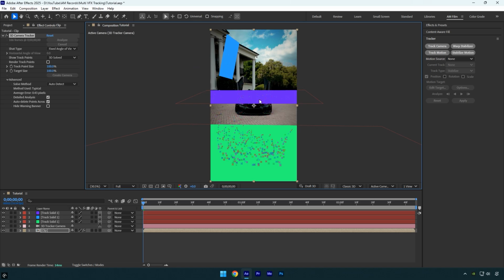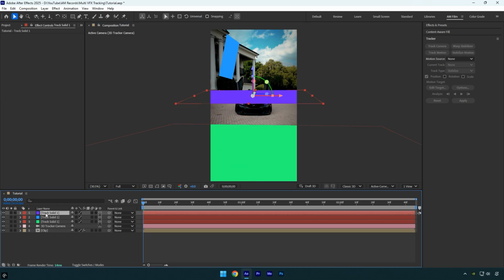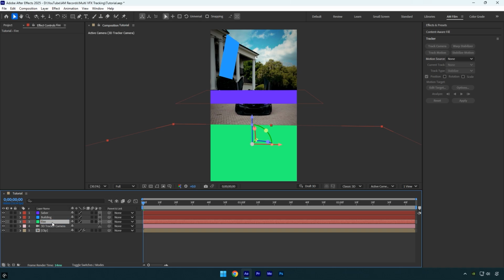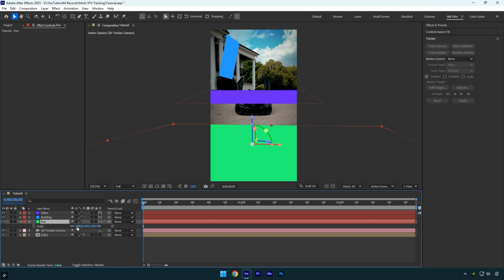Now that all the solids and cameras are placed where we want them, we can rename each one to stay organized and easily identify which solid is linked to which VFX. The purple solid is for the saber effect, so I'll rename this layer to saber. The blue solid was for the building impact, so I'll rename it to building. The green one was for the fire effect, so I'll rename that layer to fire. In my case, the solids are too large, so I'll scale them down slightly to get a clearer view of the video.